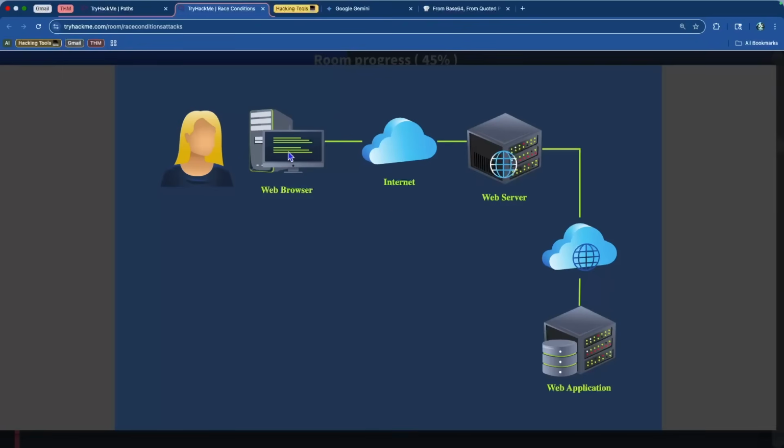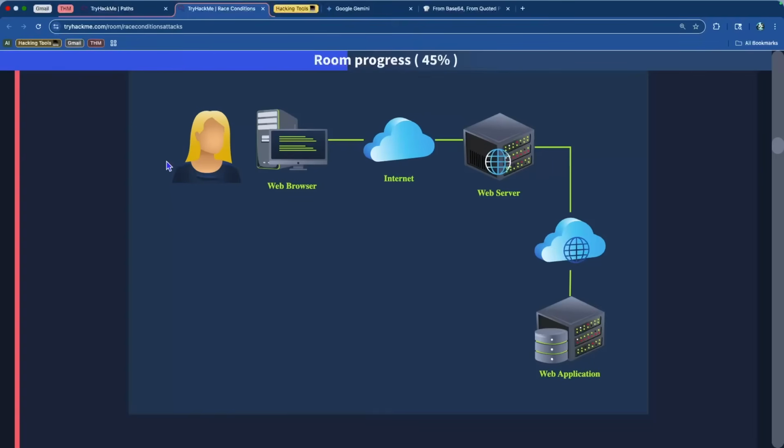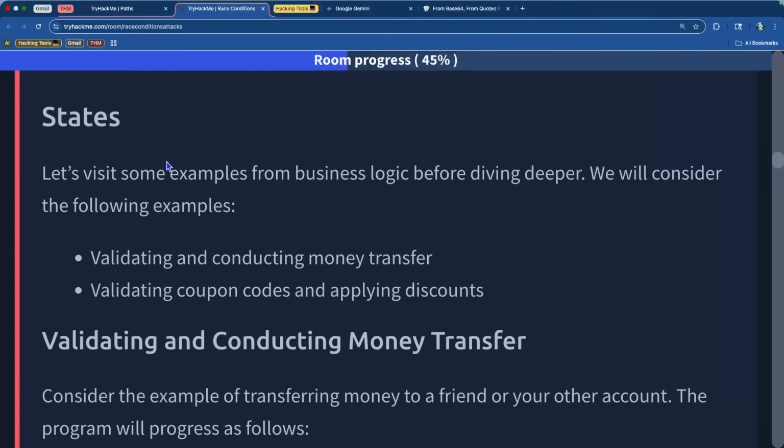So this is what it looks like. You have the web browser, which is the client, the users using the web browser. They connect through the cloud, the internet, to the web server. The web server will connect to the web application server, and then from there it'll feed back to the web server, which will then feed back to the web browser, which will feed back to the actual user.